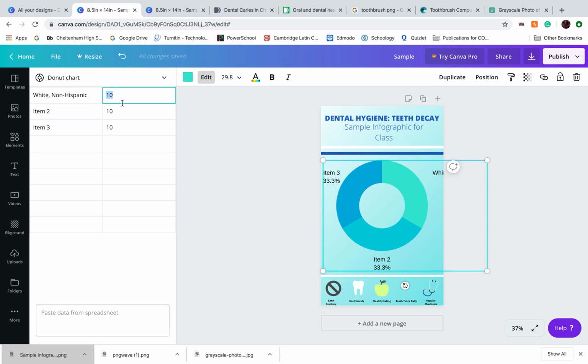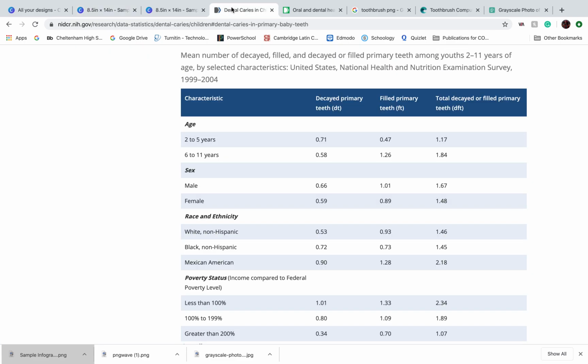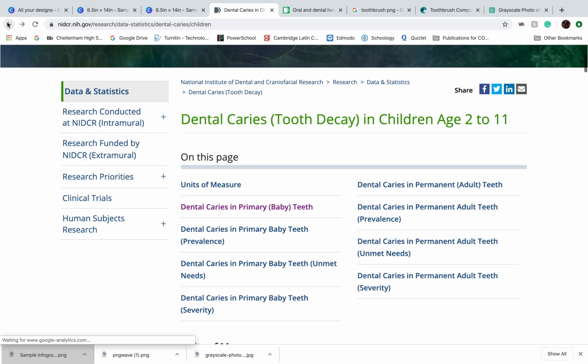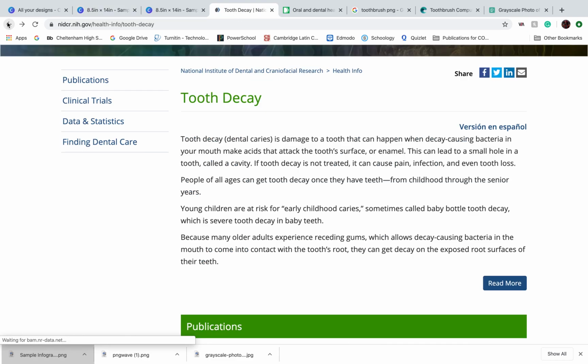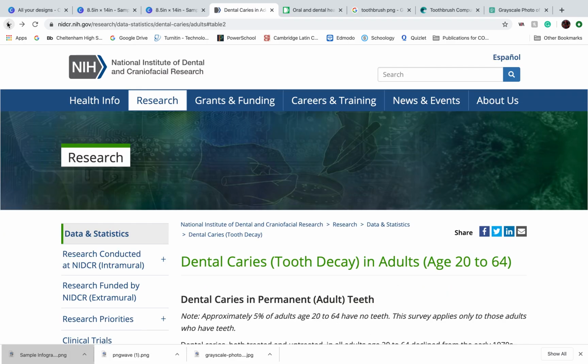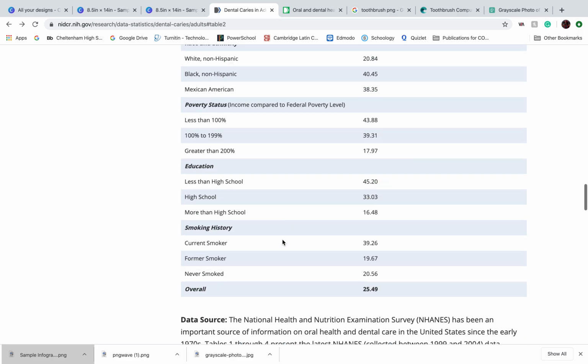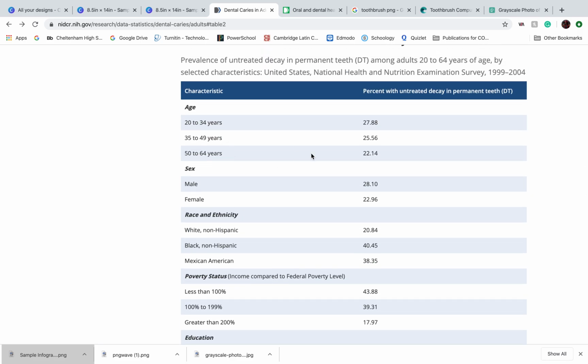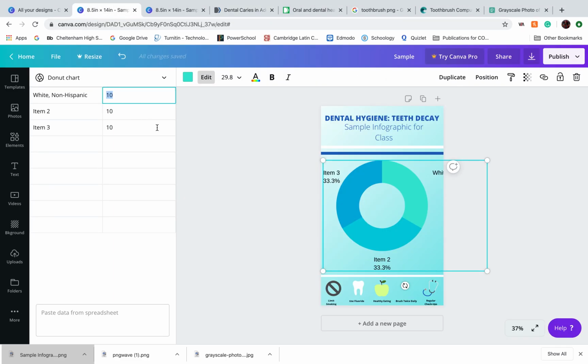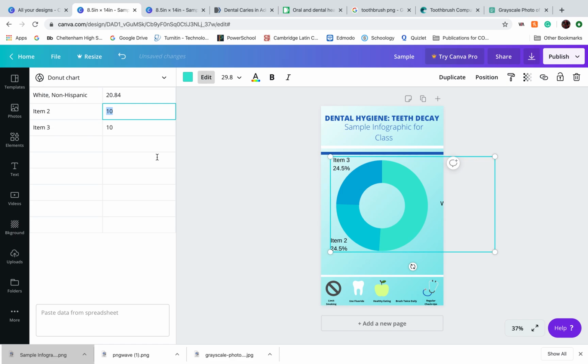The data suggests that we had, I believe it was, let's see. We had tooth decay in adult teeth. It was 20.84. So we're going to put 20.84. Again, and it automatically changes.